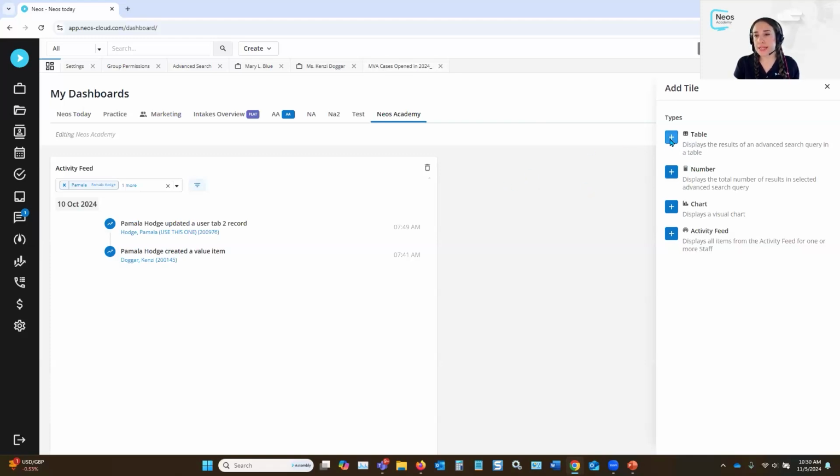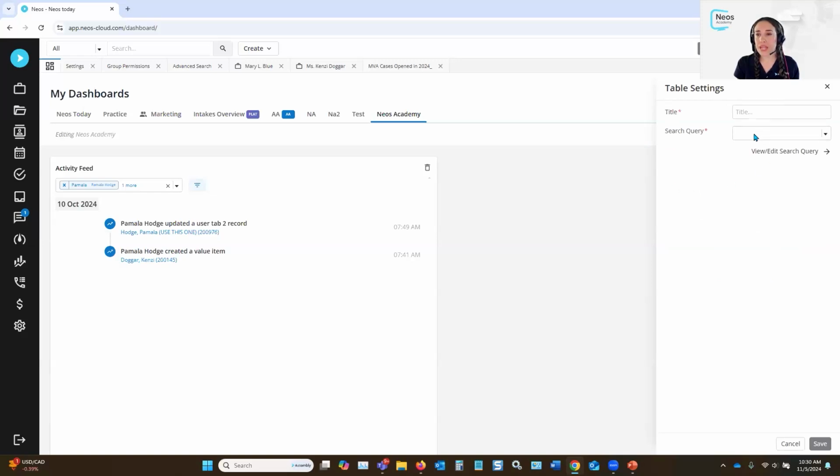So let's go ahead and click the plus next to table. And here we're going to just search for that advanced search query that we saved earlier. And we had that with the underscore there. And just for this purpose, I'm going to call it table.